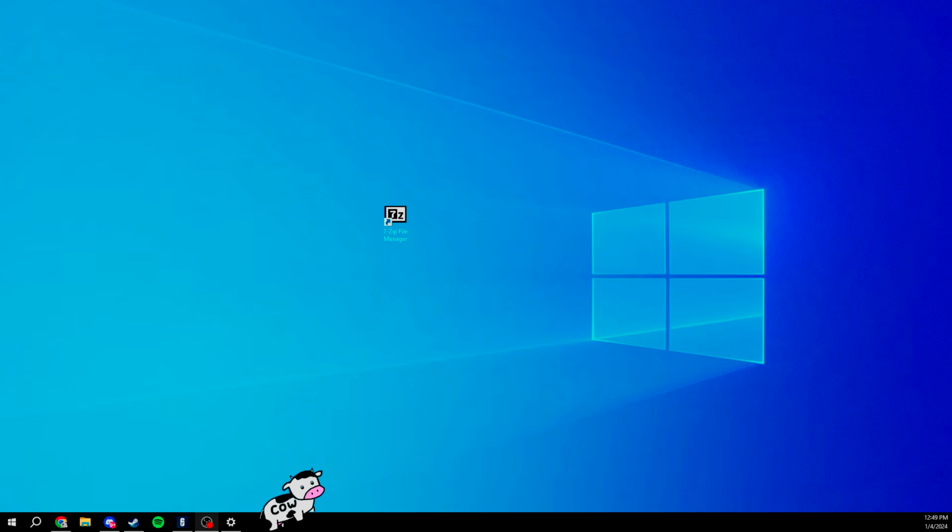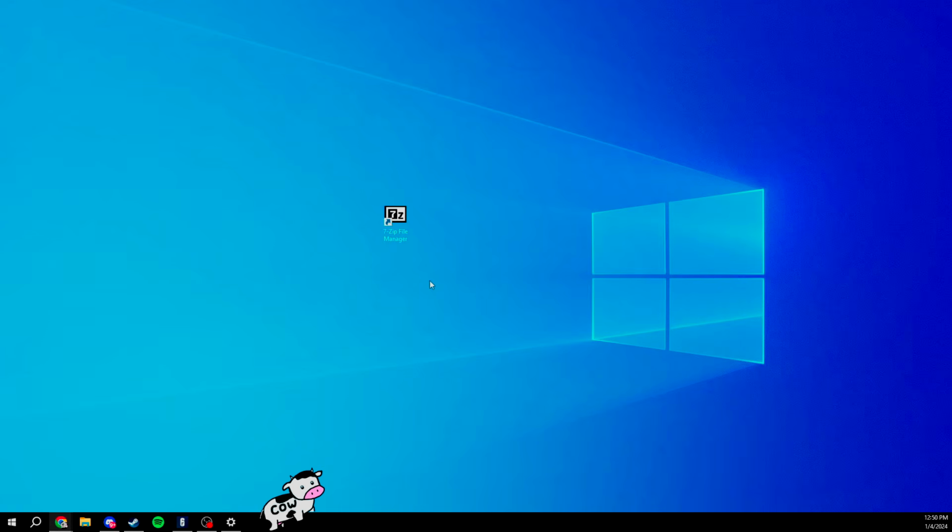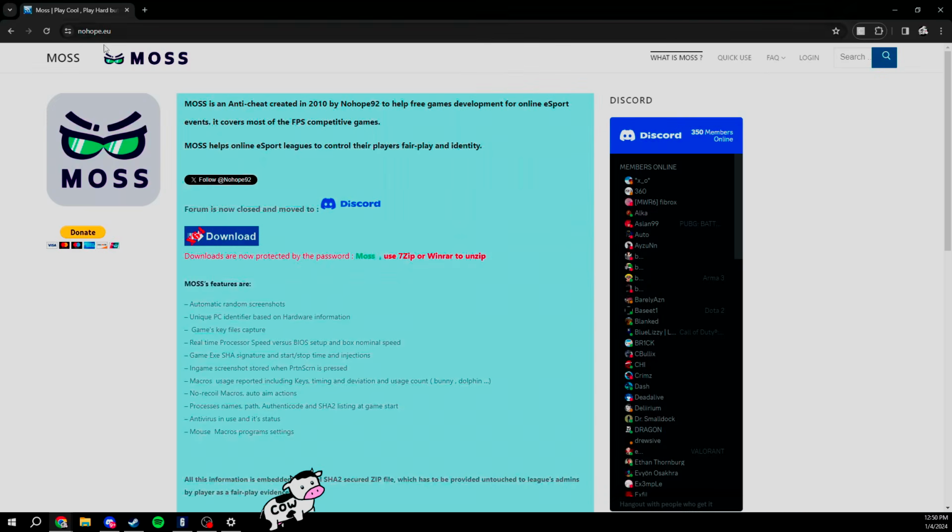So first thing, as you can see on my desktop, you're going to need something like 7-zip or WinRAR. I prefer 7-zip because it doesn't have that freemium, upgrade your free trial kind of stuff you have to deal with. So you just go to 7-zip.org. You're going to download the 64-bit exe. I already have it installed. And once you have it installed, it's basically just going to be on your PC and you'll be able to access it from just right-clicking a file. This is really important because Moss is password protected and you need one of these third-party programs to be able to open the file.